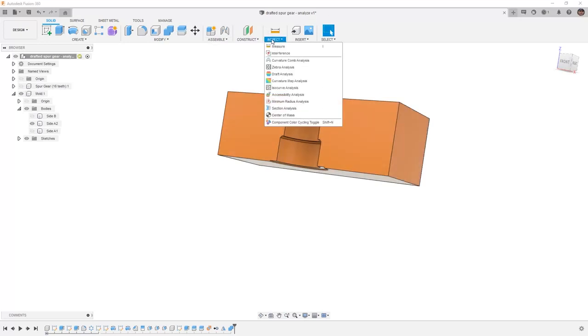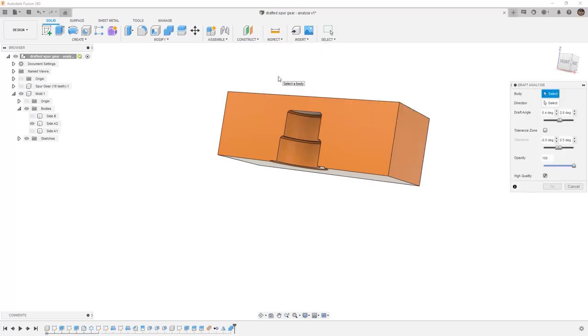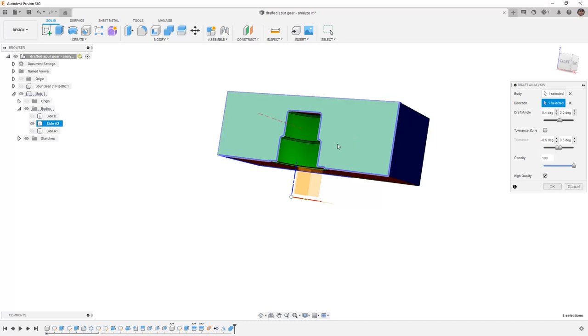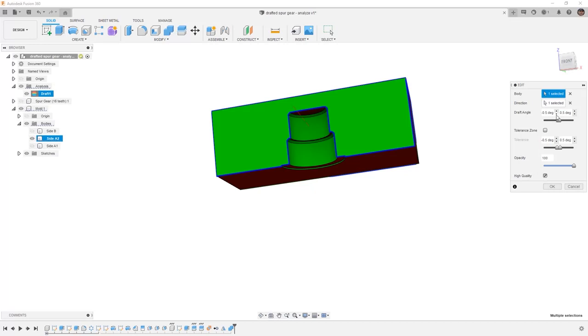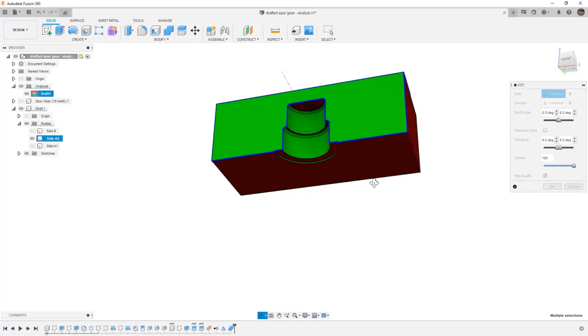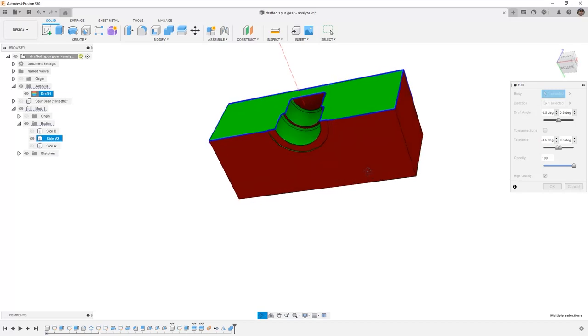Next, we're going to use inspect and draft analysis. We're going to select this body, and for the direction, we'll simply use the pull direction associated with this outside face. When we do this, we need to make sure that we're looking at the appropriate amount of draft. Right now, it was going from 0.4 degrees to 0.5 degrees. But we need to set this back to 0, and then we'll use the up and down arrows to set it to -5 degrees and +5 degrees.